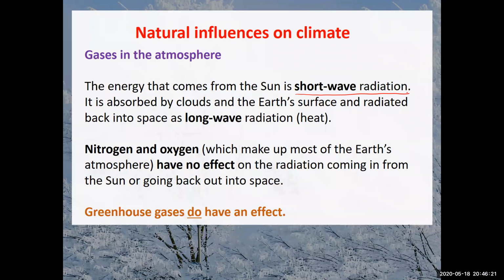And that can be absorbed by clouds and the Earth's surface. But when it gets radiated back into space, it gets radiated as long wave radiation, or as heat. Now, the long wave radiation can pass through the gases of the atmosphere, and particularly nitrogen and oxygen. However, that long wave radiation can be absorbed by some gases that are called greenhouse gases. And I imagine you have heard of greenhouse gases. So greenhouse gases are able to absorb that long wave radiation.